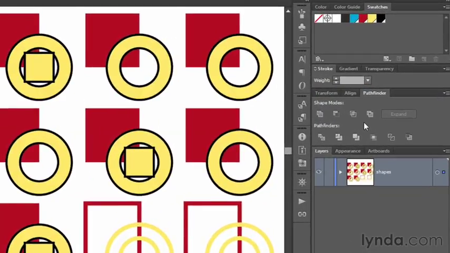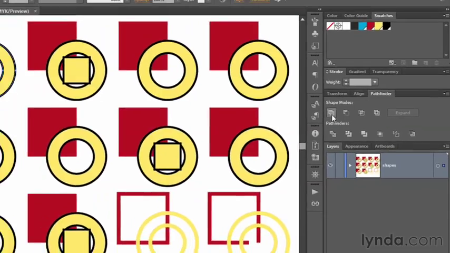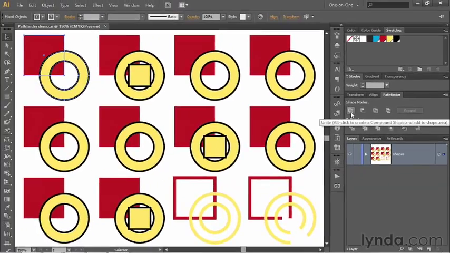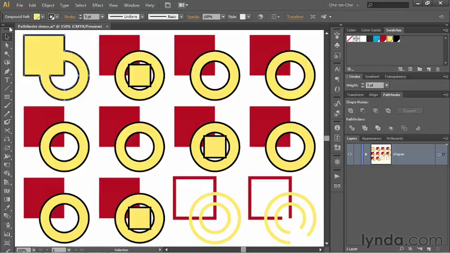Now, the 10 Pathfinder operations are organized into 4 shape modes, all of which are really great and very useful, and 6 Pathfinders down here, a couple of which are pretty darn useful, and the rest of which I never use, I have to admit. All right, so we'll start things off with Unite, which goes ahead and merges the shapes together. You can see that it's resulted in a compound path up here in the Control panel. It has one group of fills and strokes, and it lifts those fill and stroke attributes from the farthest forward shape.